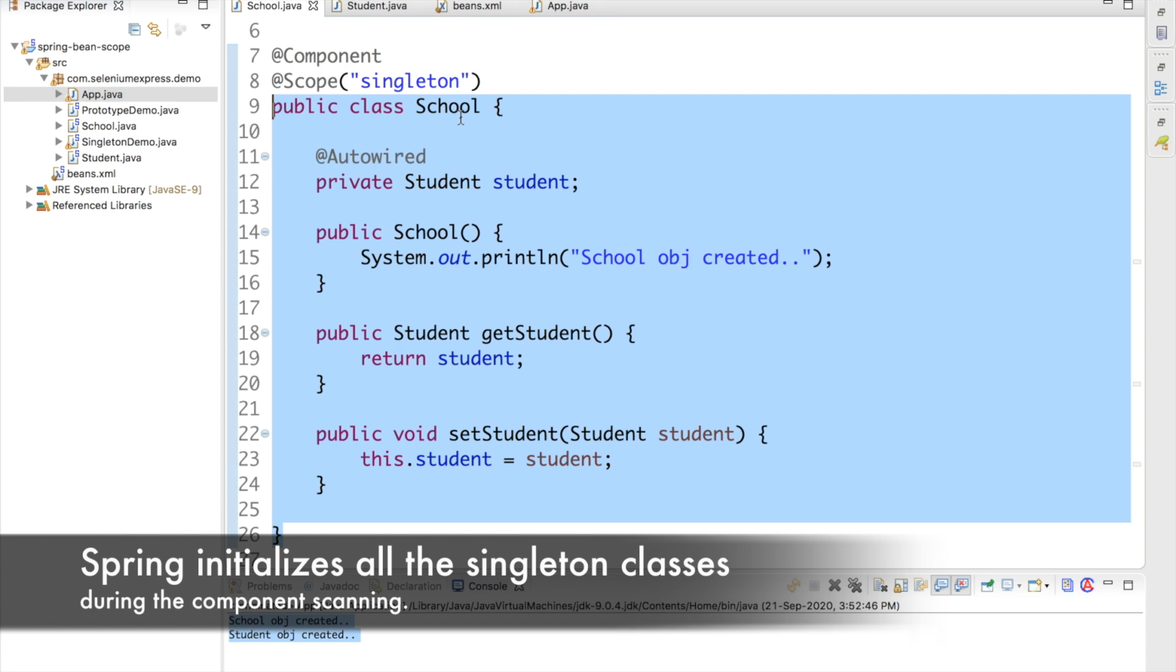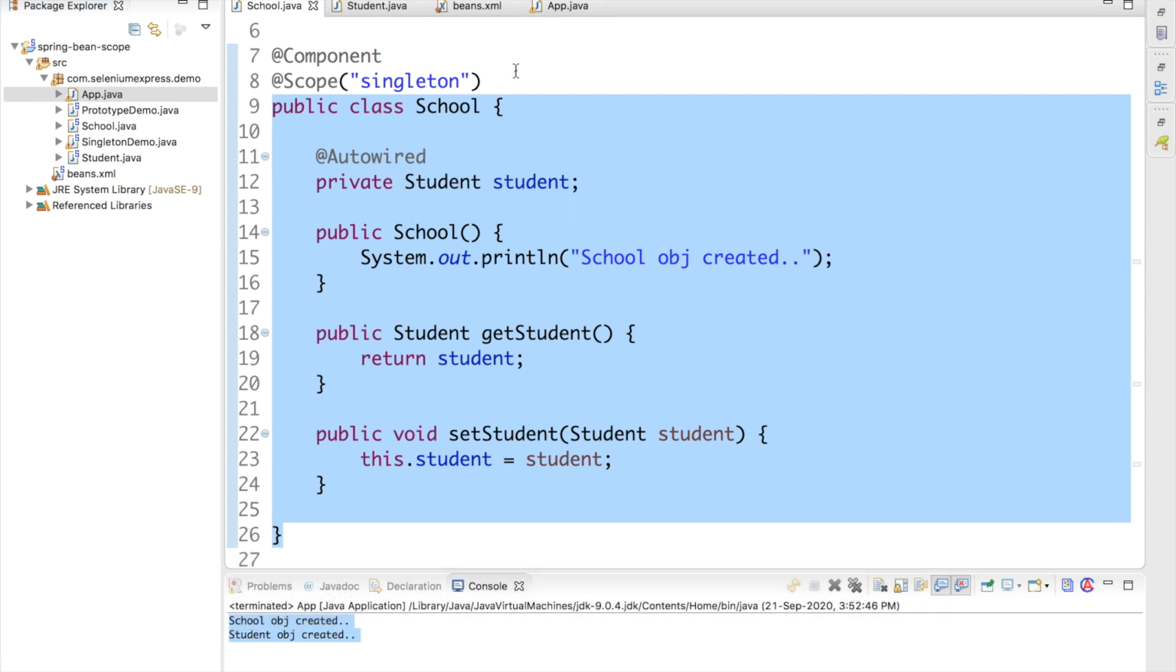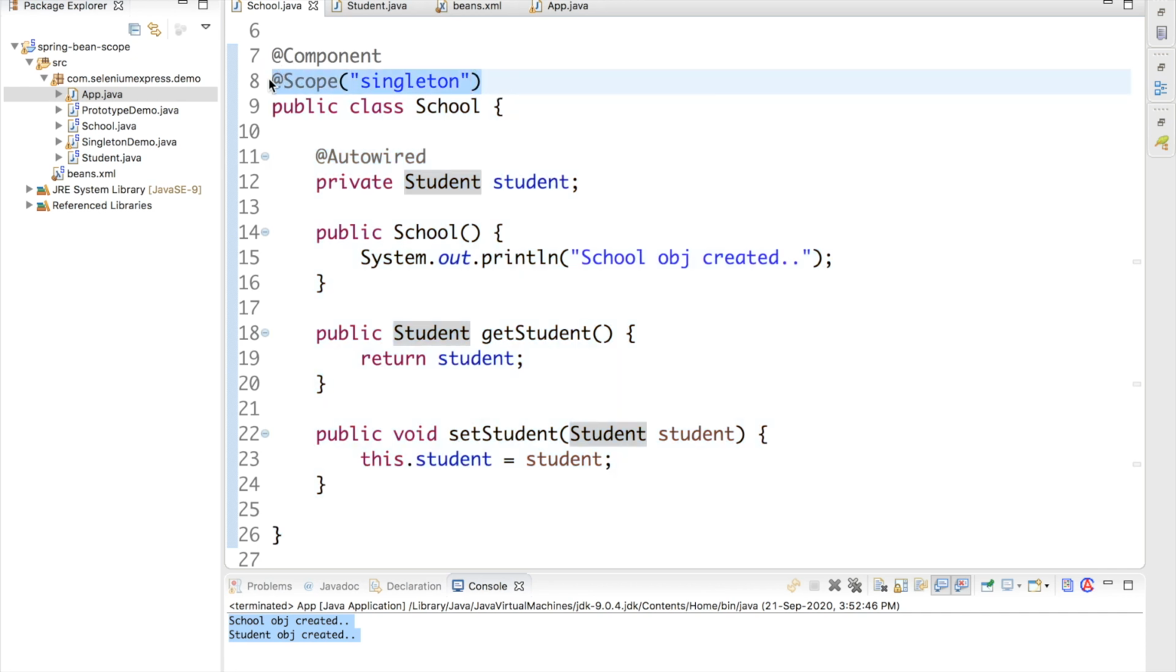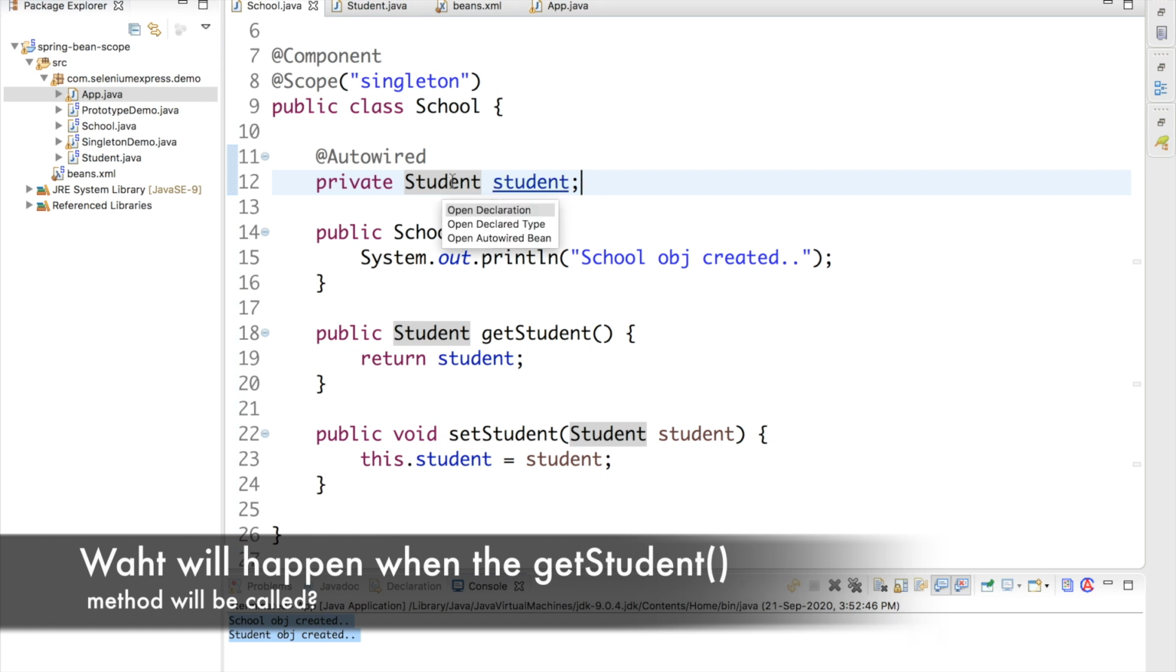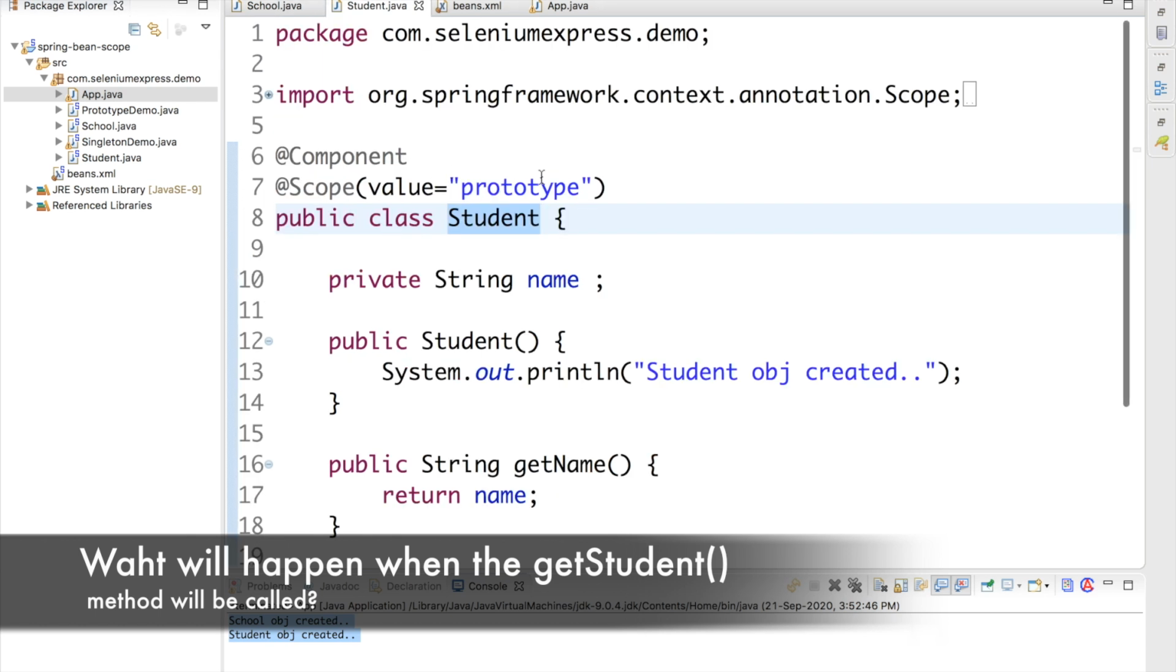Once Spring initializes the school class, as per the concept we have learned so far, if I ask the Spring container, hey, give me the school class instance, then every time I ask for it, the container will only provide me a single object because the scope for school is singleton. But if I ask for the student object using my school class instance, then it should return multiple student objects, because the student class has the scope prototype, isn't it?